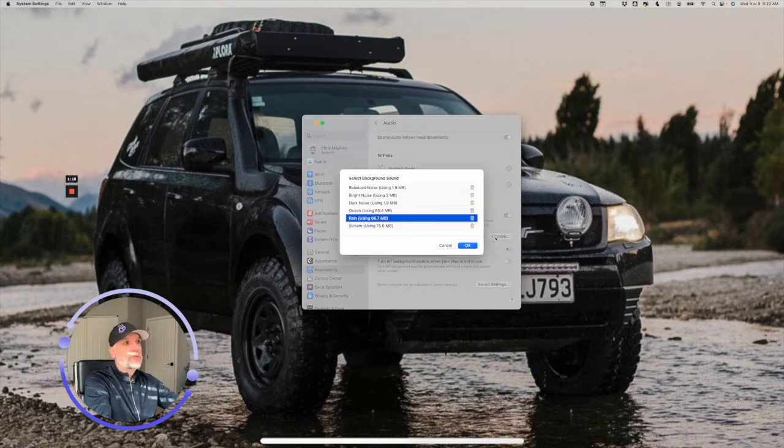I can choose between a variety of different ones: balanced noise, bright noise, dark noise, ocean, rain, and stream. Rain, when I first set this up, was the default that it turned on first. And what's kind of cool is it'll tell you how much space these are taking up on your computer. So if you're fighting for storage space on your machine, you can always delete them, because it does not have them initially. It actually downloads them. So you will need an internet connection probably the first time you do it, so it downloads the proper files.